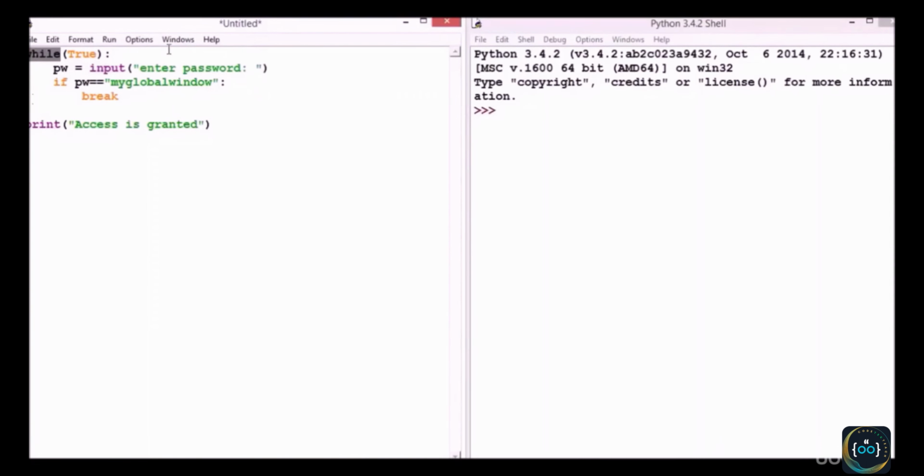We can use while loop in order to implement infinite loop, as seen in this example. In order to implement infinite loop, we have to enter a condition which is always true. To terminate the loop, we can use break statement as seen here. Until the user enters this correct password, this code will keep asking the user to enter the password. When the user enters the correct password, this while loop will be terminated and this message access is granted will be displayed on the screen.